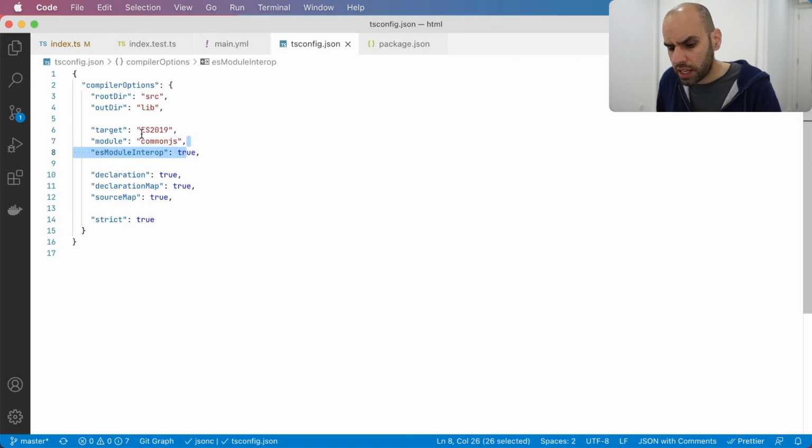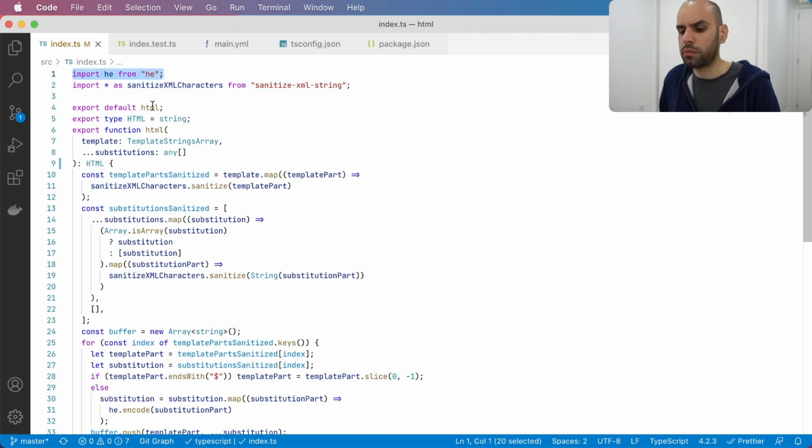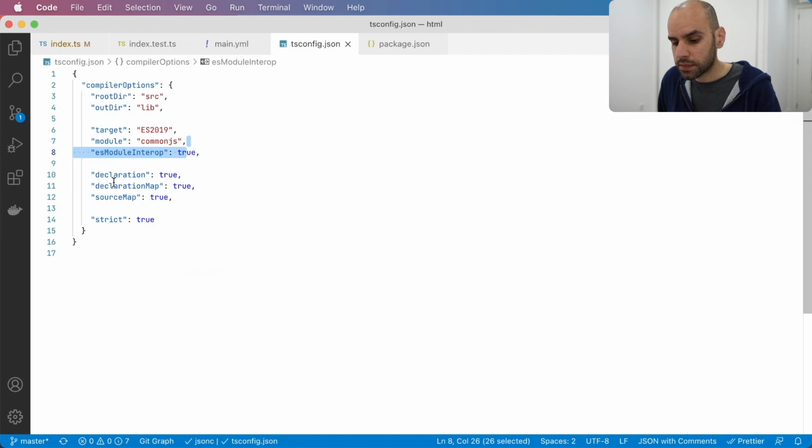And I think that ES module interop is necessary for things like this to work, because here I'm using a default import for HTML entities.